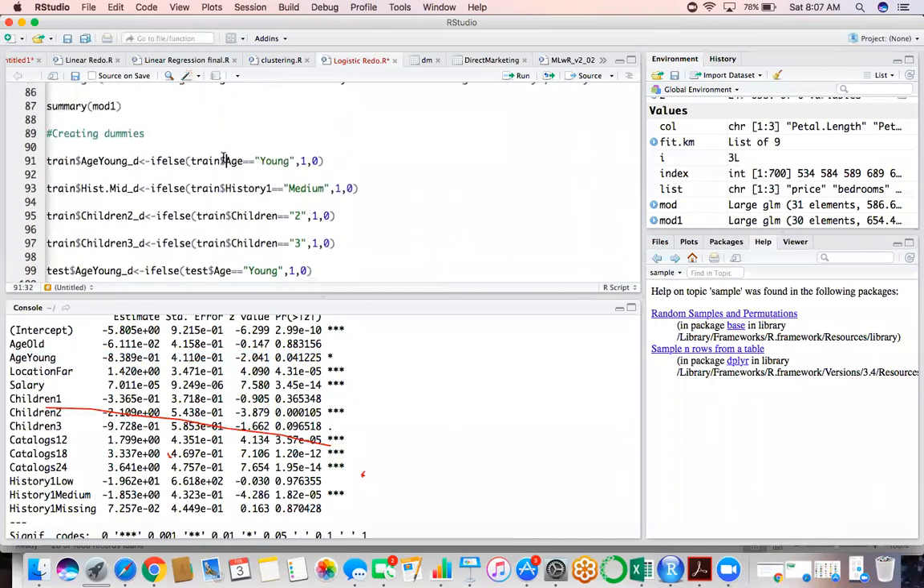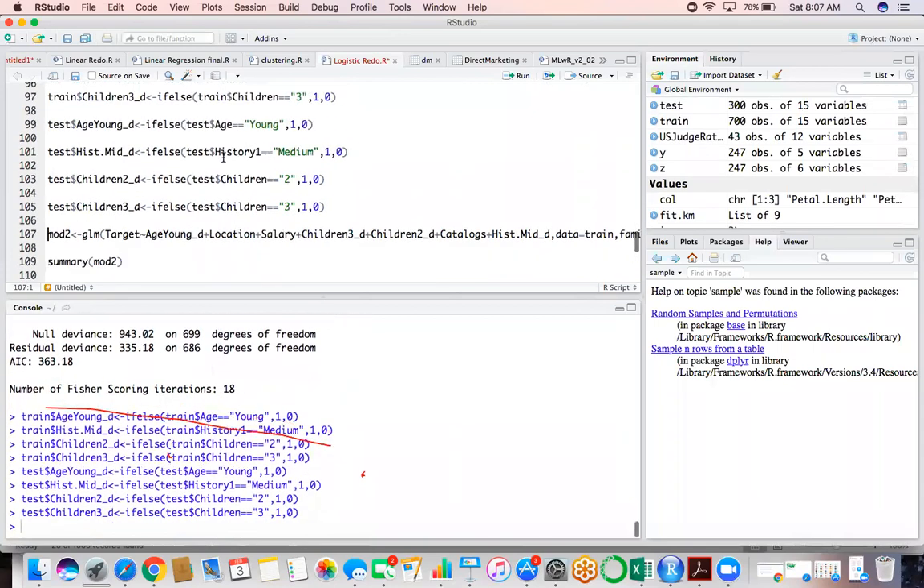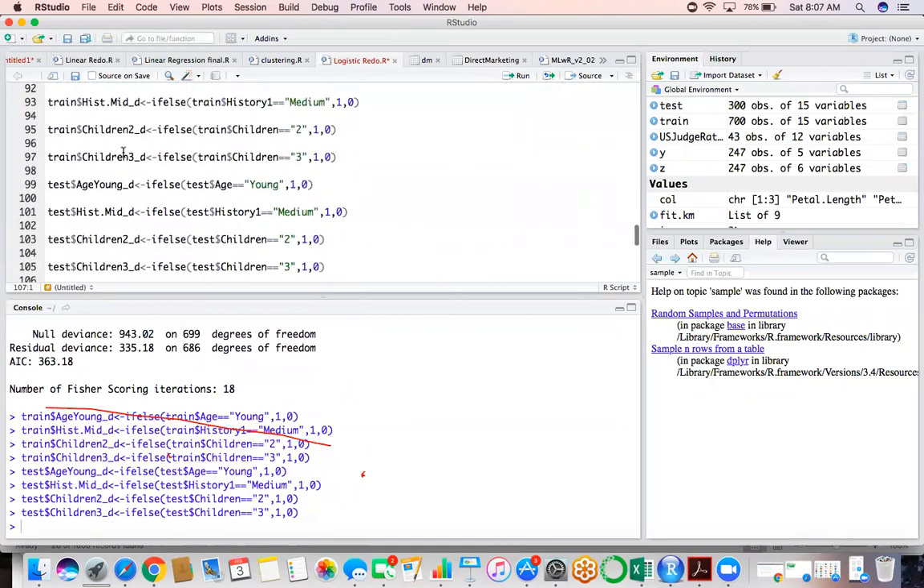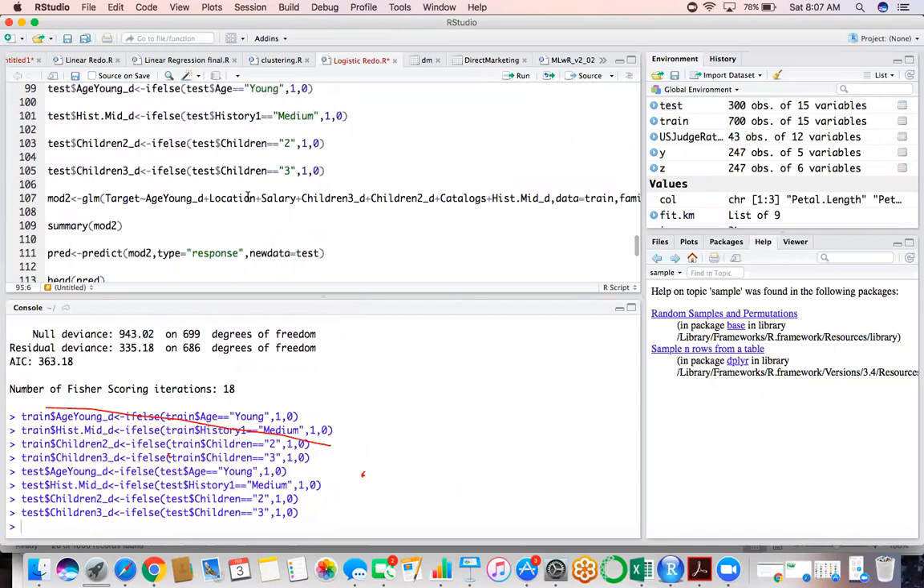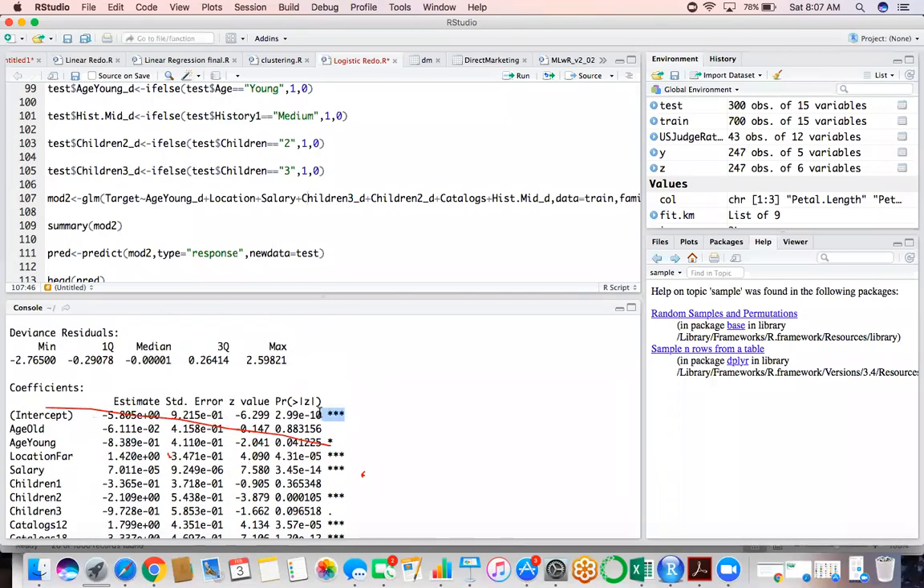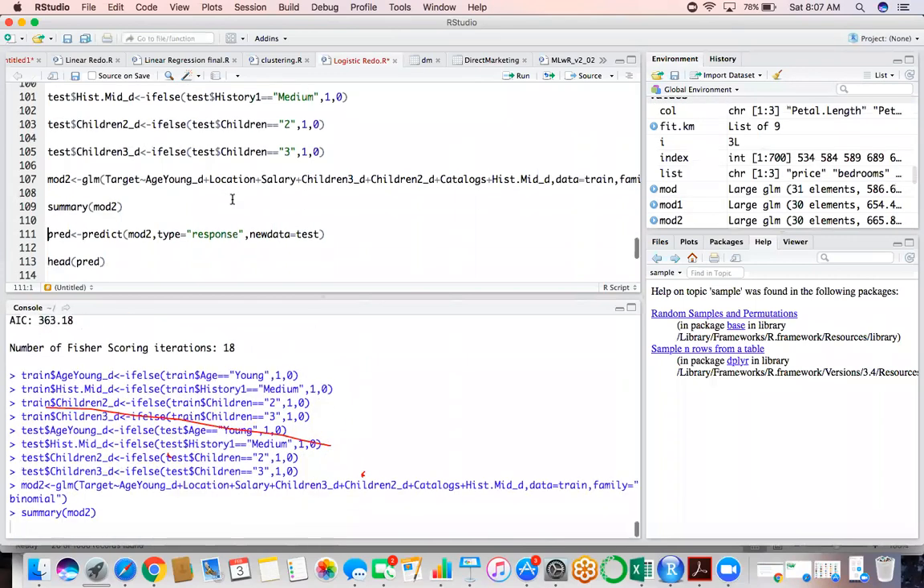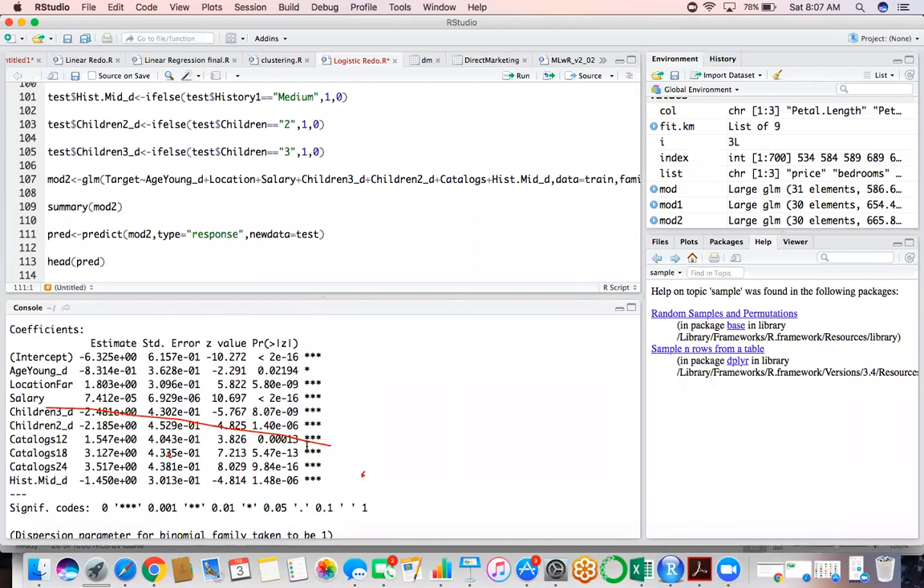The code is very simple, I'll convert them all, and then I'll use the variables I created as dummy variables in my model. See here, all those variables that I've created: children 2, history, mid age. I'll not use the original variables, because these dummy variables are significant and can be used for predicting the target variable. Now I'll see the summary. All the variables I used appear to be significant, and this is a best fit. When you get all the variables as significant, we call that a best fit. So this is perfect, and my model is ready.